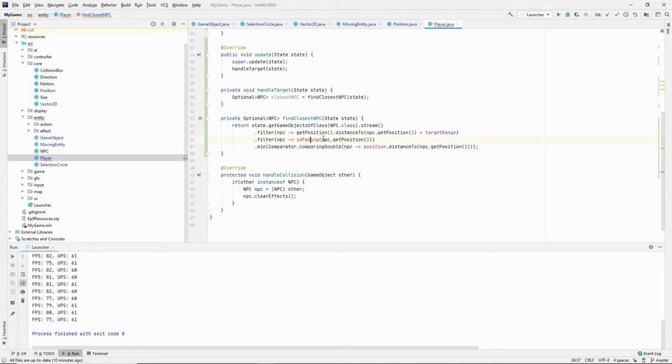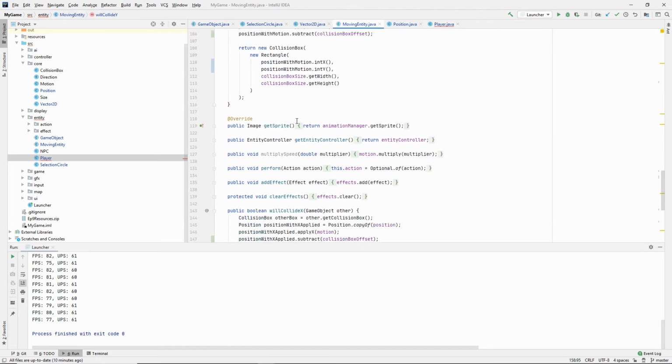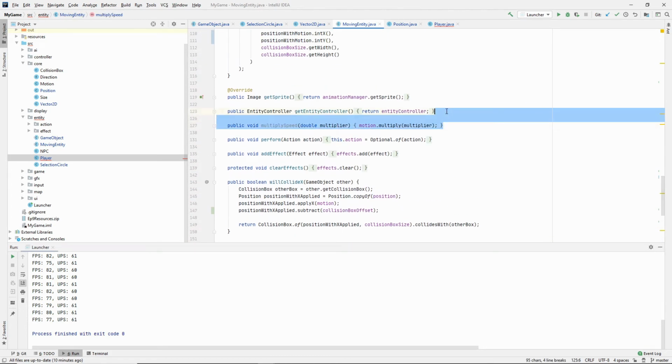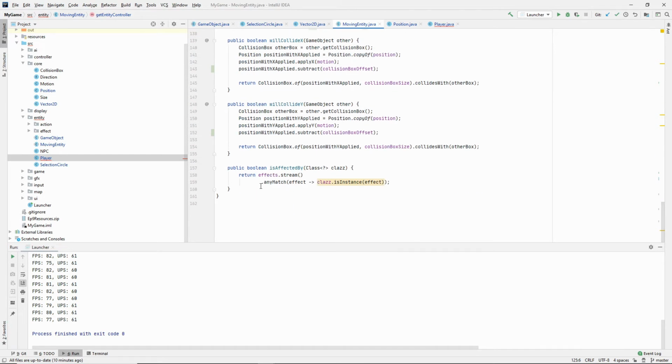All right, let's create this is facing. I don't want to do that in the player. I'm actually going to do it in the moving entity. I'm just going to remove this. We're not using it. All right, so now we're going to need to find some directions. So first of all, public boolean is facing, and we take in a position.